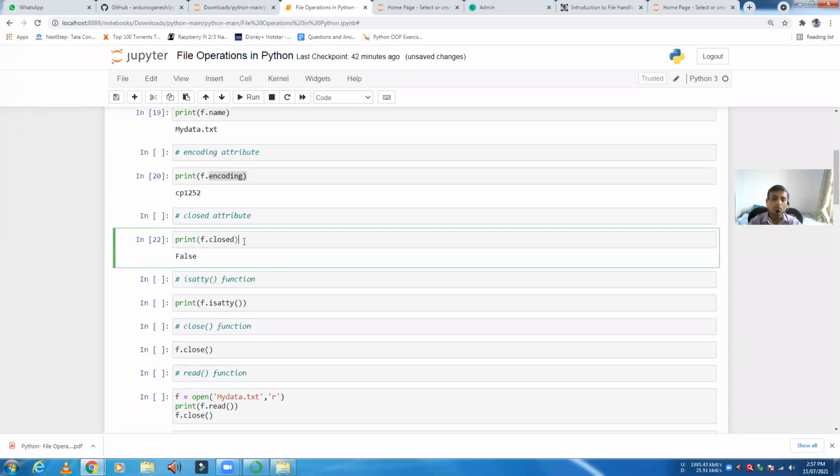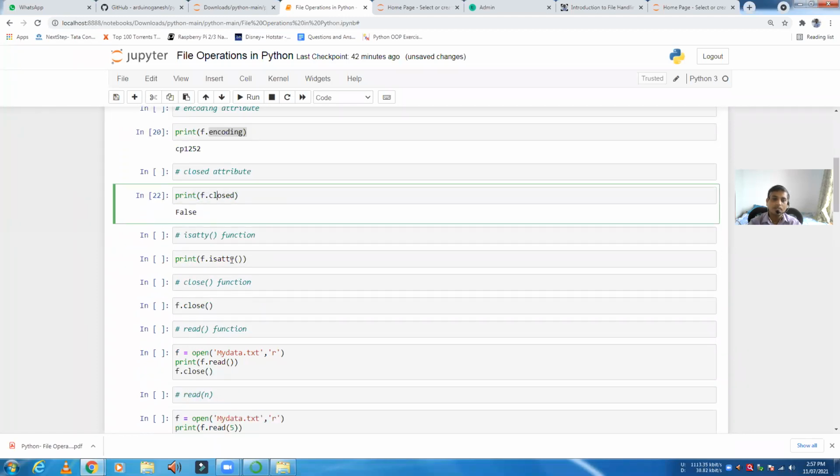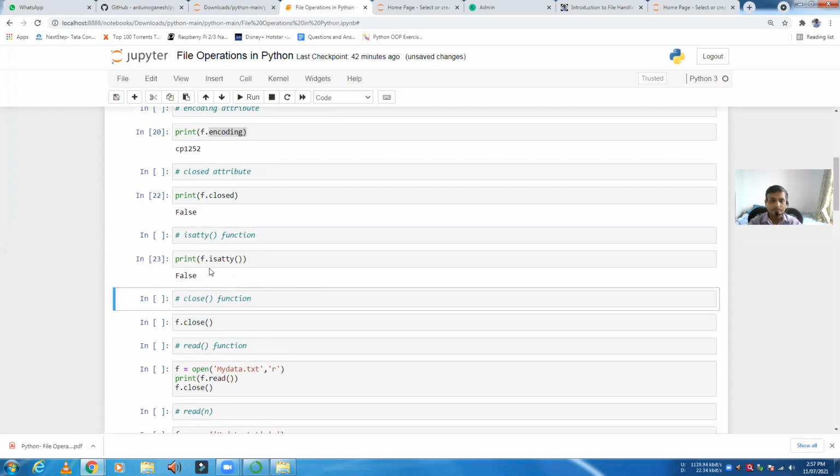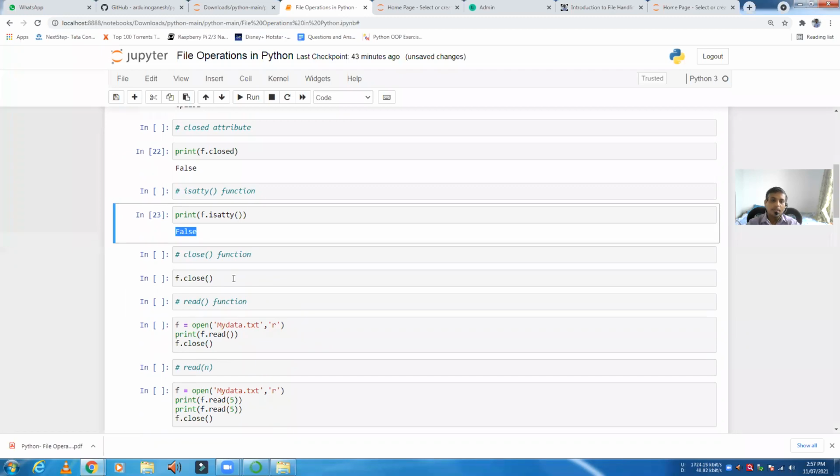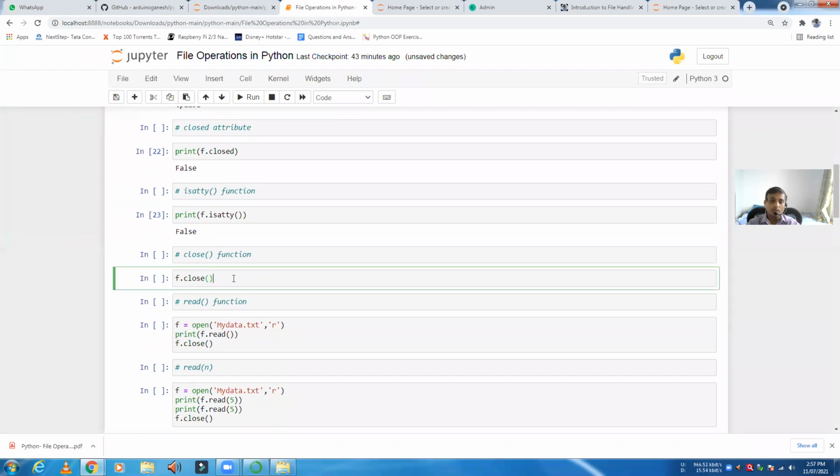So is it closed or not? If you want to check, use f dot closed, so false. Now there is isatty, which is one function. It tells whether the file is related to the terminal or not. What is the type of that file? Is it actually a terminal file or a simple text file? We can get that by using the isatty function.